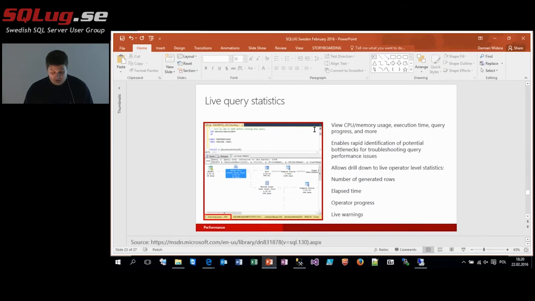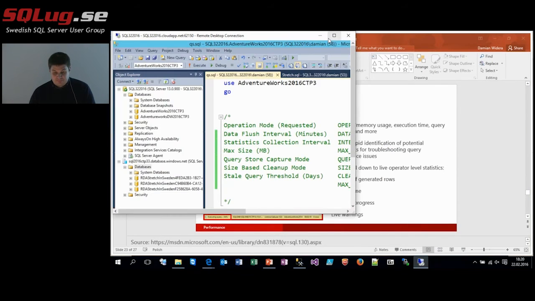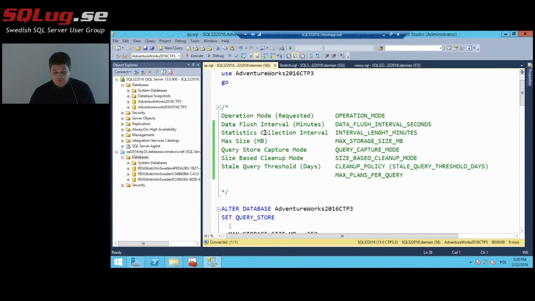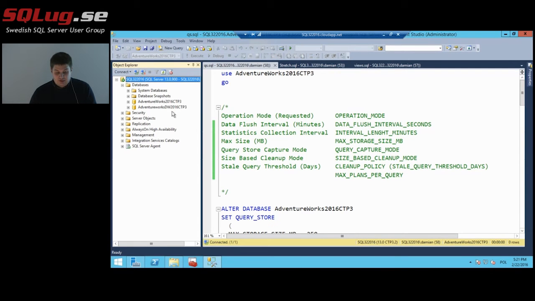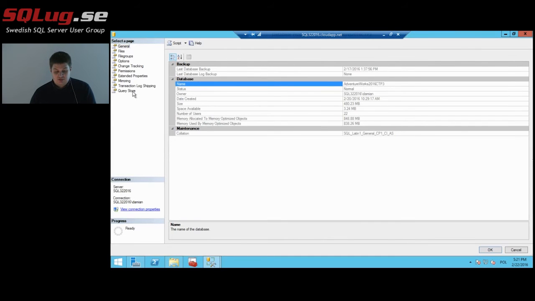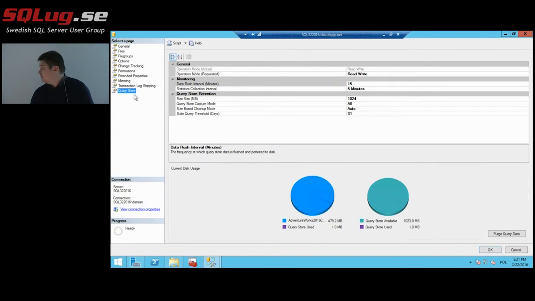And right now, let's go to the demo. I think it's the right time to do the demos. Query store. Where is the query store? Let me disconnect from Azure. So, database, properties, and you see here the last option is called query store.